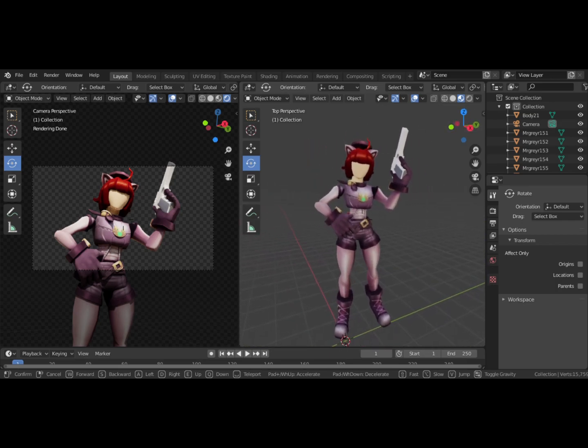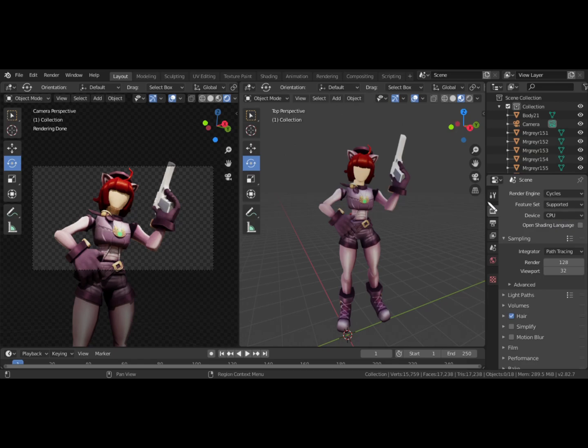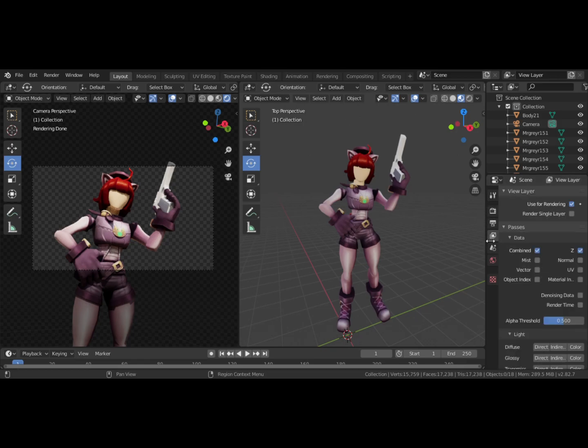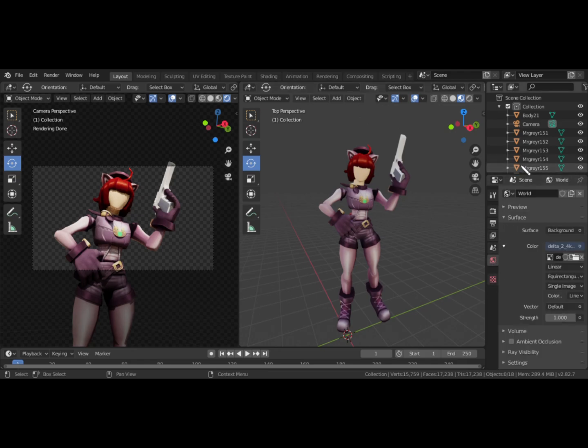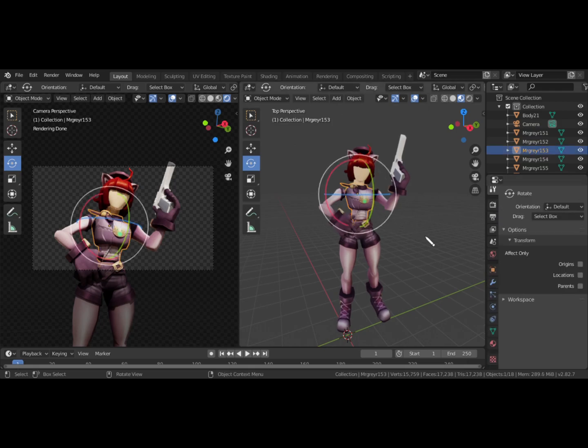Usually I add buildings, but with this particular camera angle, there's pretty much no way. So now what we're going to do is click here and then click GPU Compute. What this does is make your rendering time a lot faster. What the heck? Where'd all my stuff go? Okay, there we go.